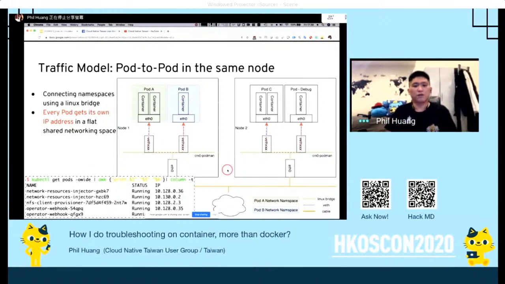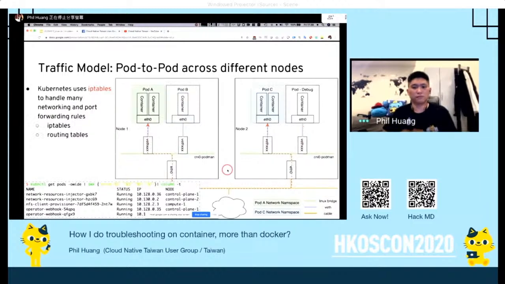But it is very important to know whether the pod being troubleshot is on the same node or a different one, because the troubleshooting methods will be very different.